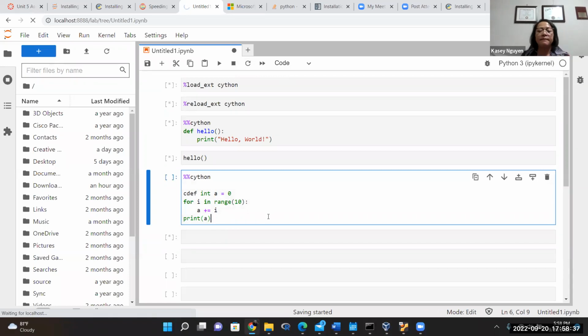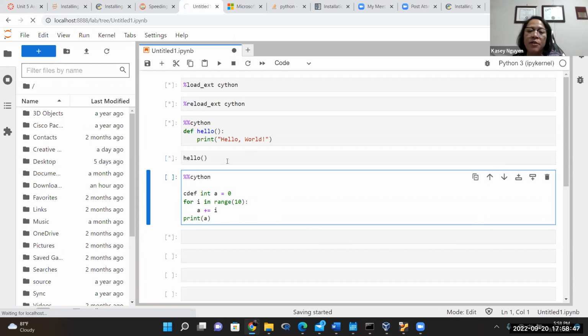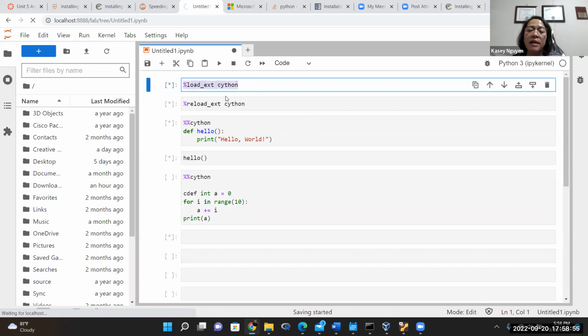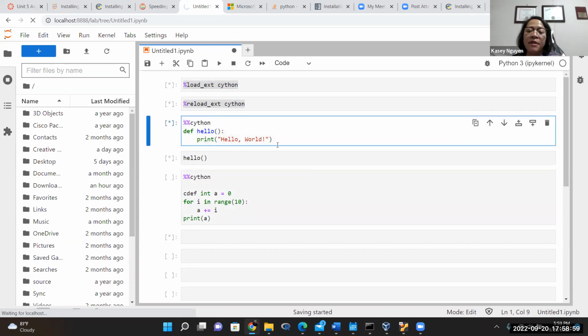Any question? You can always delete it, click the list, and you can move it up or move it down. So you can rearrange it on how you want it to look. Okay. So the hardest part, I think, is to get all of these things in. And then after that, you can write chunks of your Cython code.